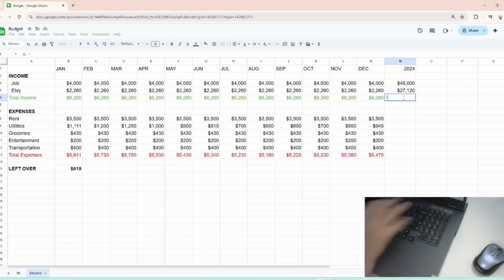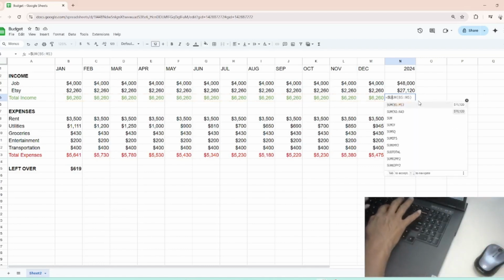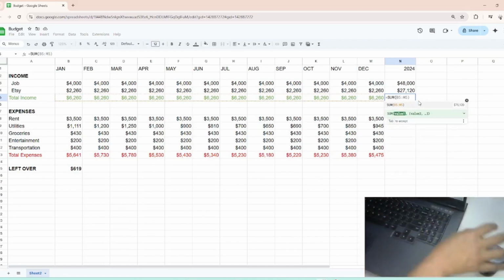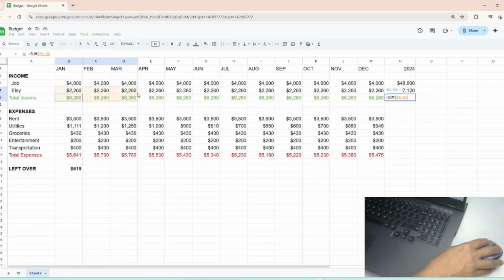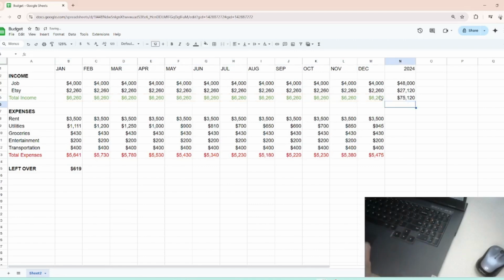We start a formula with the equal key. Sheets filled in the formula for us, which is SUM. I'm just going to type it in this time. Open parentheses. And I want to sum all the cells in the total income row from January to December. Remember, one row or one column at a time. Close parentheses and hit enter. That is our total income for the year.